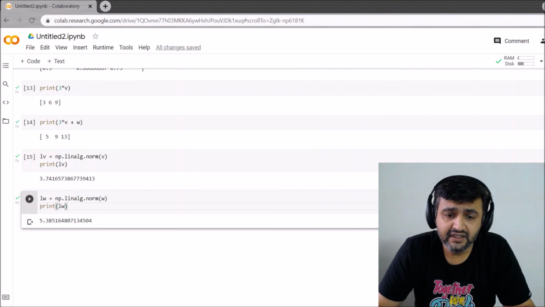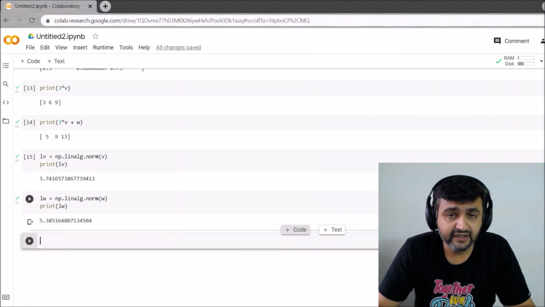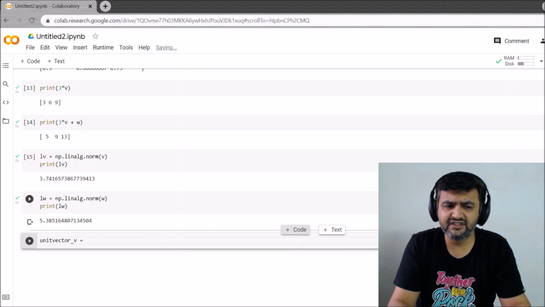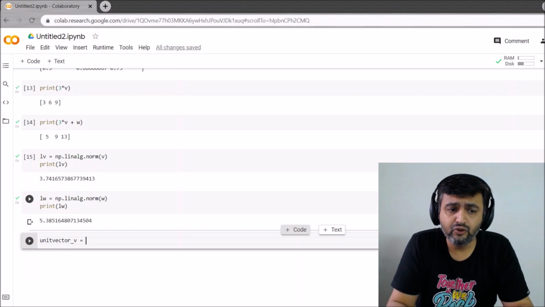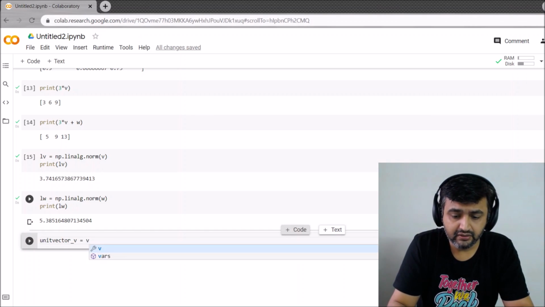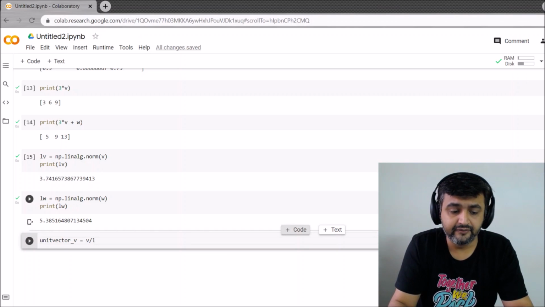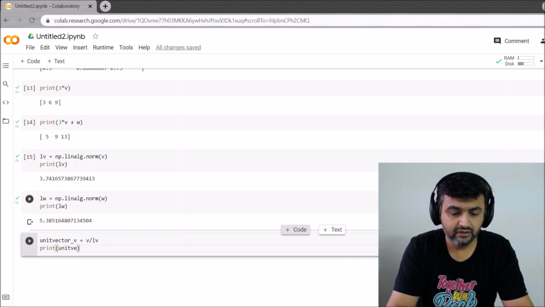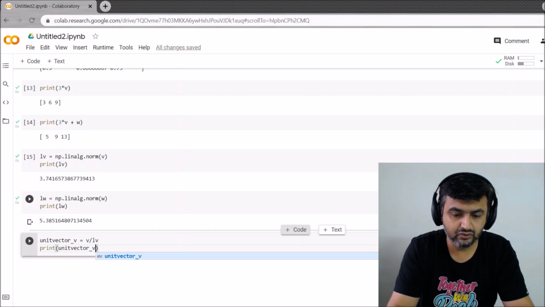And now once we have the length, it's very easy to make a vector into a unit vector, right? So unit vector underscore v, you can give whichever name you like. How do you make a vector a unit vector? You divide by the length, right? So v divided by lv. That's what I'm doing, and enter, and then let me print unit vector underscore v.